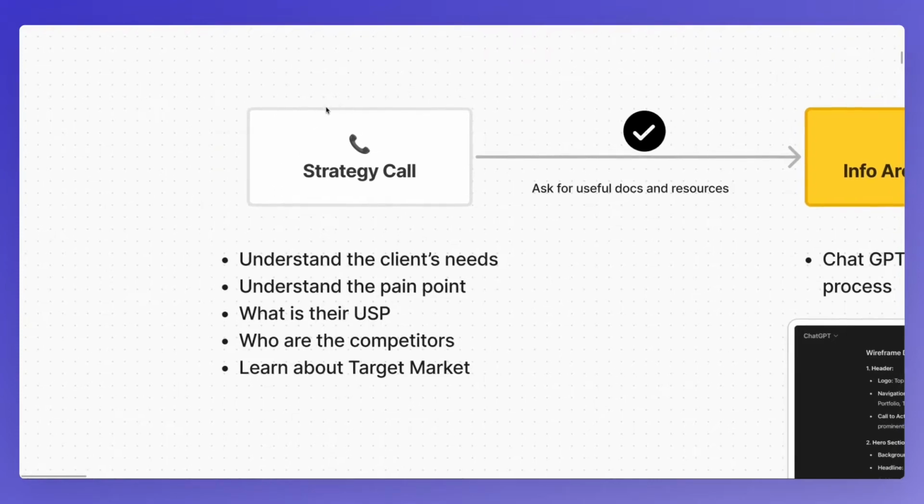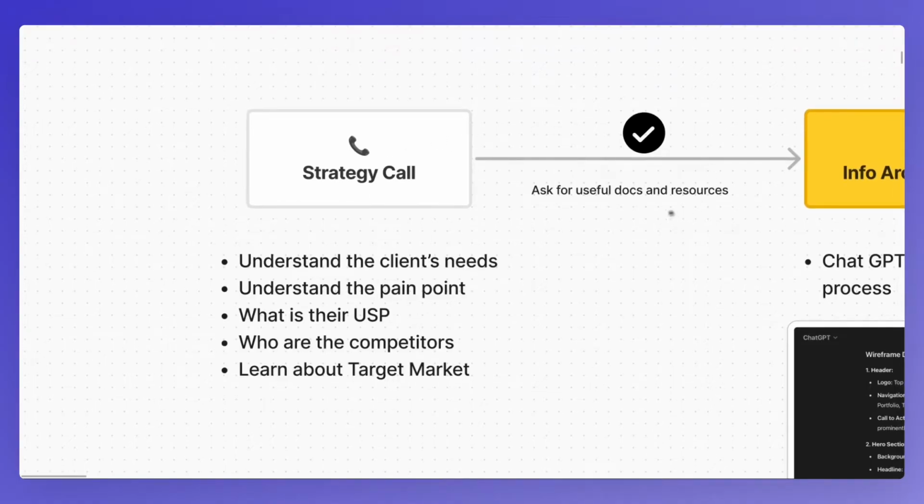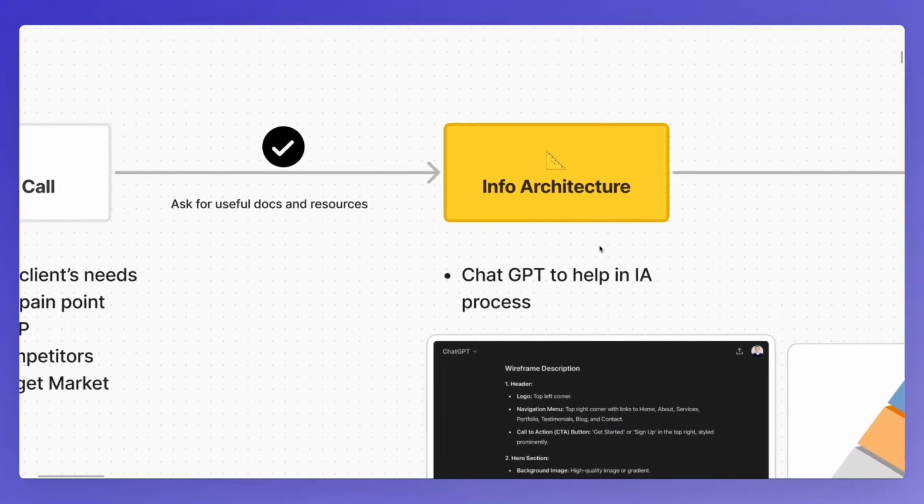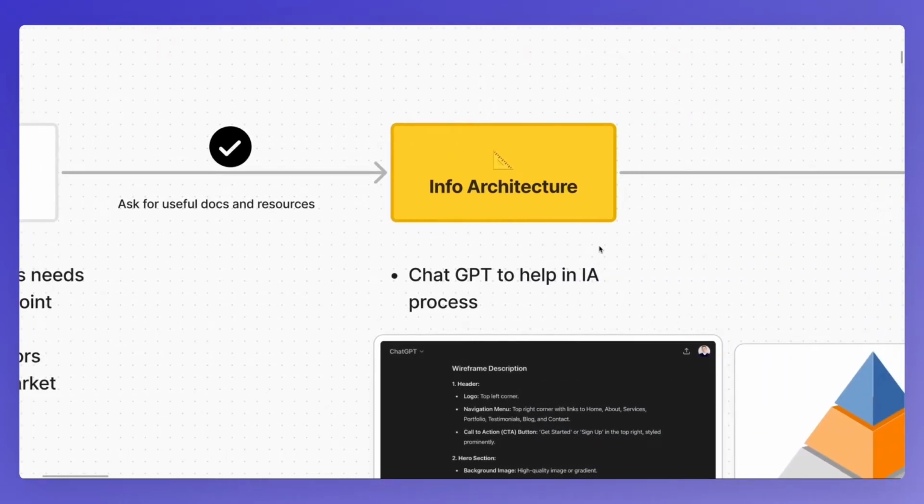There are so many nuances that you can learn from the actual call that I highly recommend you do it that way first. Then ask for some useful documentation and resources, and usually clients will have some PDFs and resources that they can send over when it comes to the strategy, the target market, and all that. And if it's going to be overwhelming, in the sense that they have a lot of documentation that you need to go through, don't worry, because that is where ChatGPT can help within the very next step.